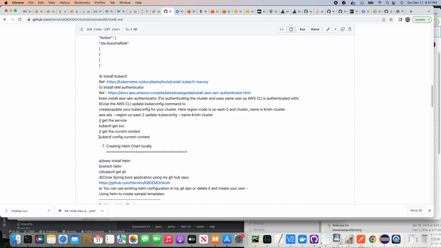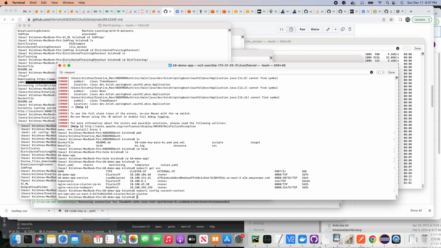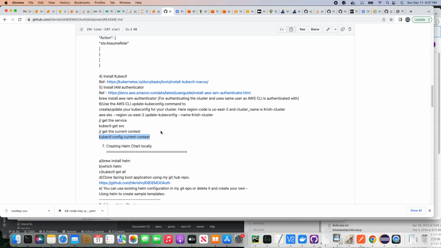And then one more helper command, a useful command, is to look at the current context. So basically it is saying it is already pointed to this particular cluster. So once you run this, that particular command should output your cluster name.